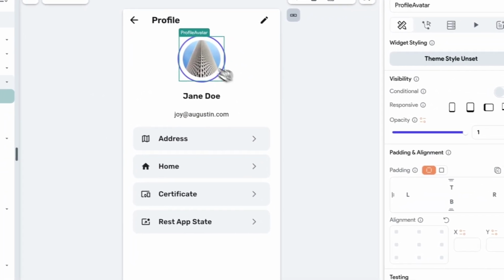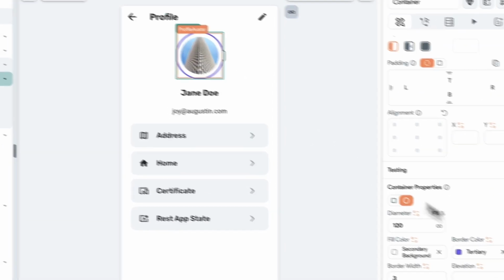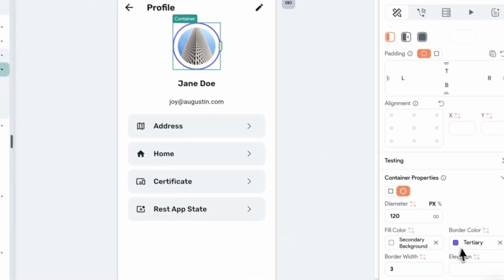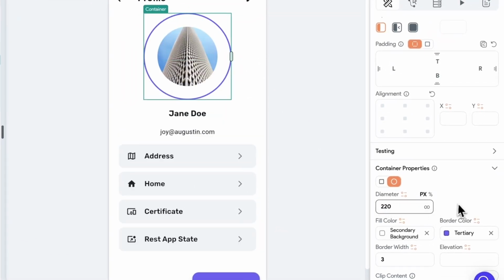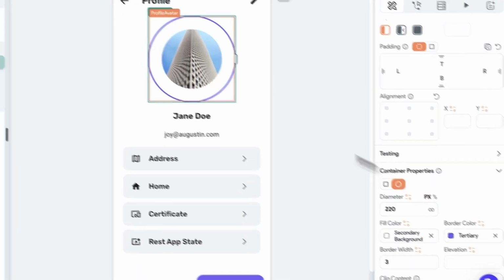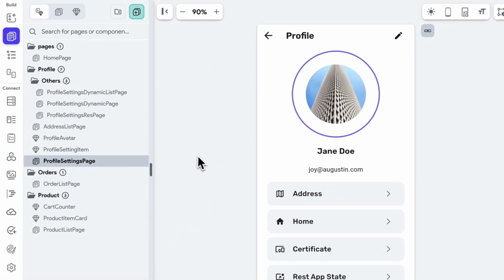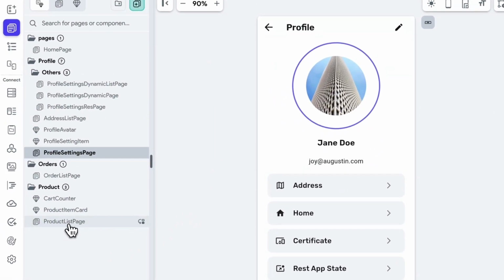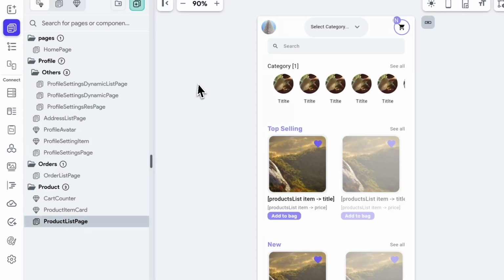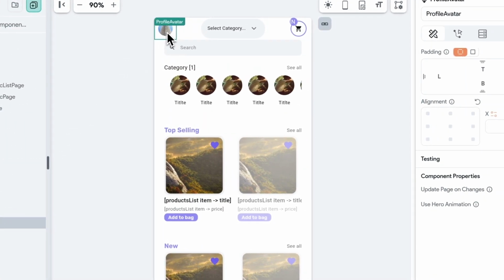Beautiful. So now we have this avatar. Let's just make this a bit bigger. So I'm just going to change the diameter to 220. Perfect. Now we are using the profile avatar, the same component in profile setting page. Perfect. Let's go back to profile list page and select the profile avatar component.